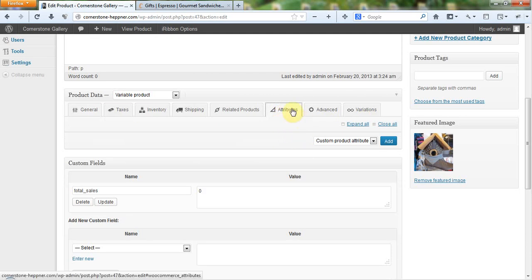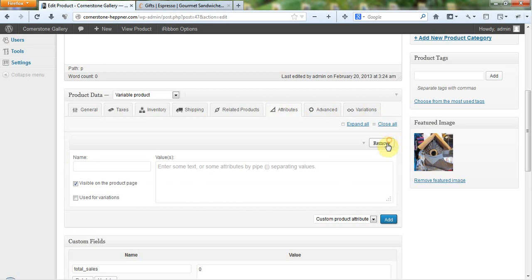Now, before we can add our variations, which are going to be the red and blue color, I've got to give this product the attributes of red and blue. So here, where it says custom product attribute, I'm just going to click add. I'm going to get this screen, and I'm going to put the attribute as color. It's going to be visible on the product page, and it is going to be used for variations.